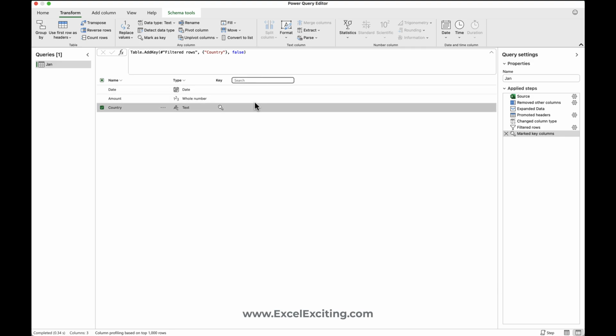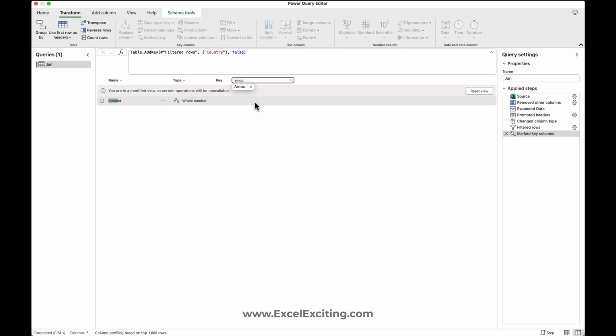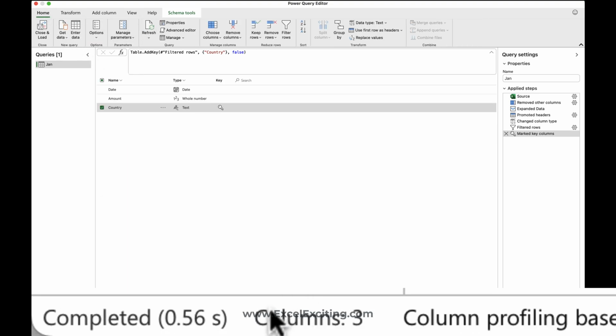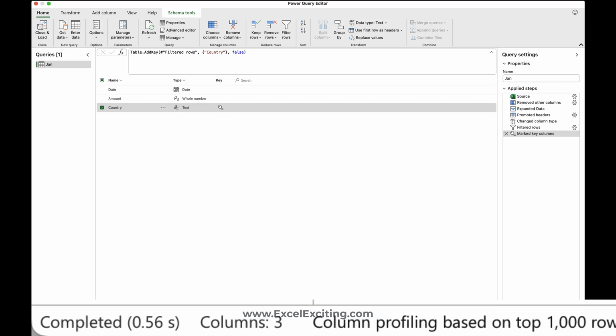And if you would like to search amount, it is going to search and give you all the matching combinations of the columns. So reset this view. This would be really handy and really lovely. And let's go back over here and refresh it. And you can see that it has taken just 0.56 seconds to do that transformation.